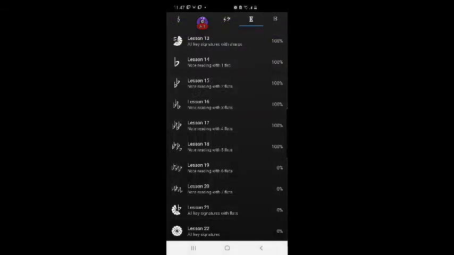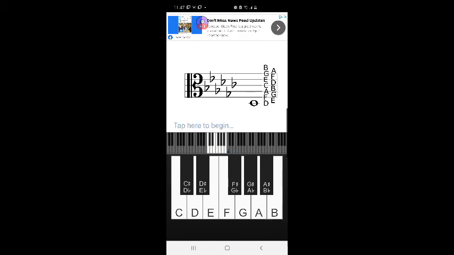Nice job. Thanks, Olivia. Okay, lesson 19. Note reading with six flats. The six flats are B, E, A, D, G, C. Let's do the scale. D flat, E flat, F natural, G flat, A flat, B flat. C flat, D flat, E flat, F natural, G flat, A flat, B flat. I'm going to do the scale one more time. D flat, E flat, F natural, G flat, A flat, C flat, D flat, E flat, F natural, G flat, A flat.